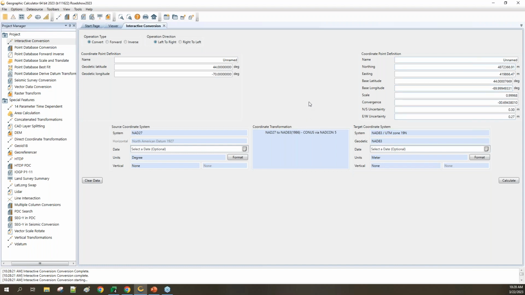Now, depending on the coordinate system you've selected, you're going to see different things. So if I have a projection on output like I do, you're going to see things like base latitude and longitude light up, maybe, if you have the preference for that turned on. This is a user preference that I have enabled that shows me my base latitude and longitude anytime I work with a projection. And I've also got some special fields lighting up because I used the NADCON 5 transformations. So I have these extra uncertainty values that light up for that particular transformation.